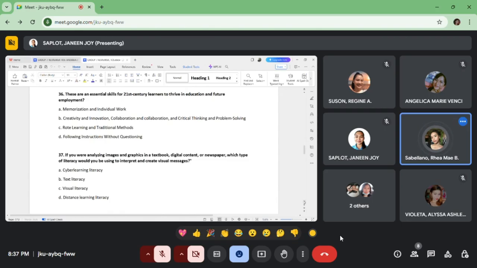Why letter B? Okay, let's have first the rationalization of the correct answer. Letter B is the correct answer because these skills, creativity and innovation, collaboration, and critical thinking and problem solving, are essential for 21st century learners. Creativity and innovation drive new ideas and solutions. Collaboration ensures effective teamwork, and critical thinking and problem solving enables learners to tackle complex challenges. That's why letter B is the correct answer.